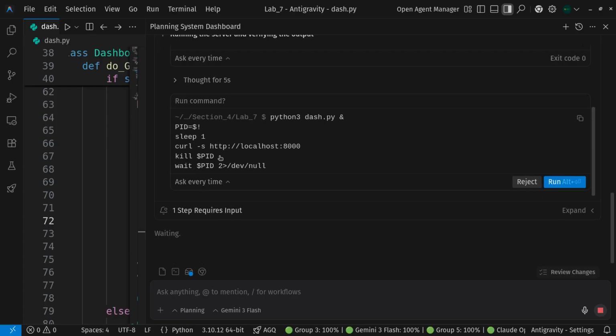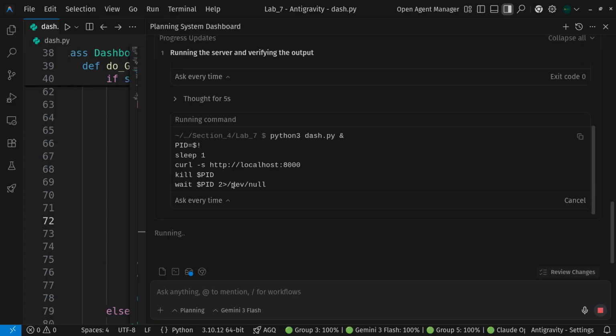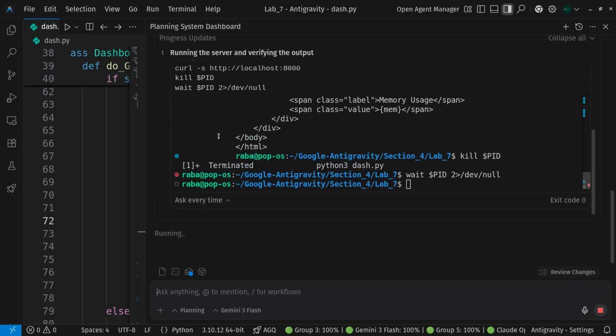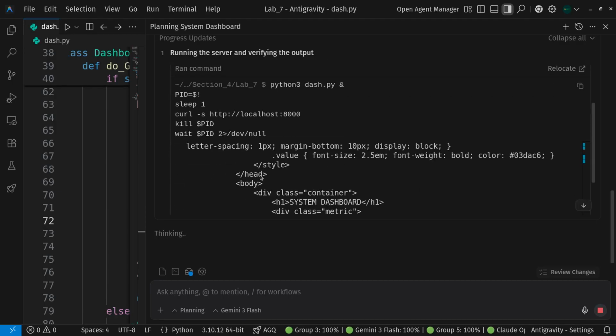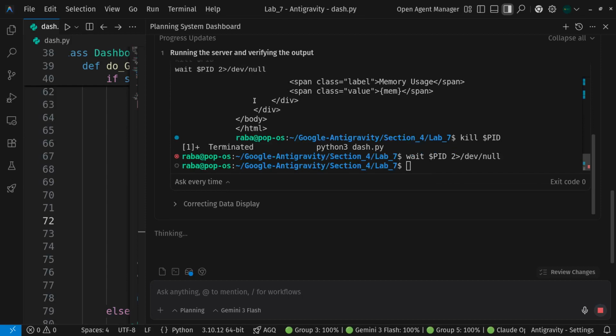So now it's curling, kill PID. Okay, so it's getting the PID. Okay, got you. Let's see what it's doing there. Let's go ahead and run it. So it's going to run it. It's going to get the PID and then it's going to kill it. It has been terminated. And here it is. Great.